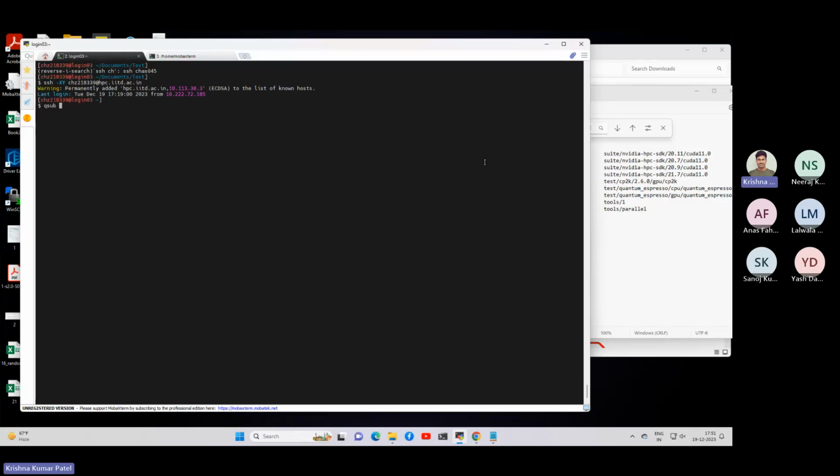Okay, and then qsub interactive with GPU. I want select one and NCPUs say two and NGPUs say one, and CentOS, because that is the operating system that HPC runs on as well. Wall time 00:30, 30 minutes, and project.